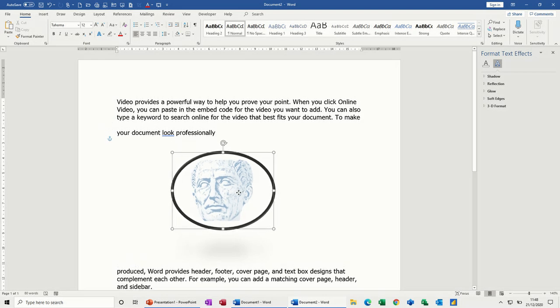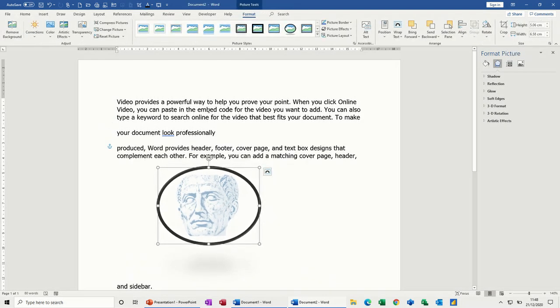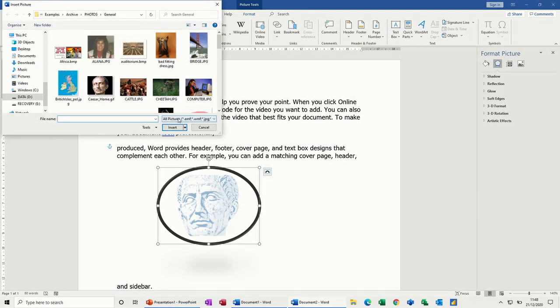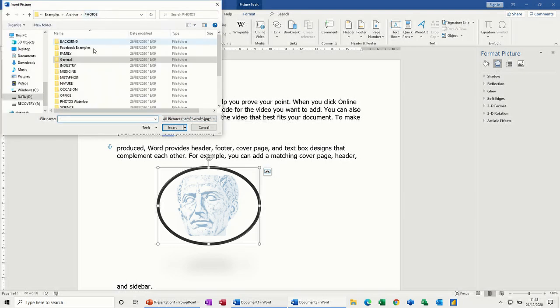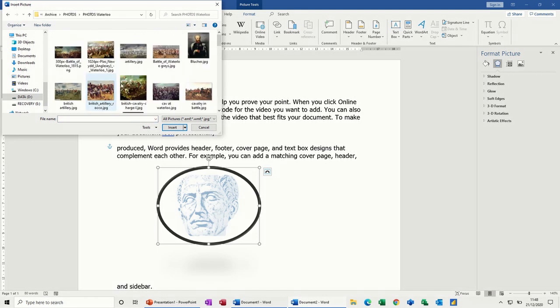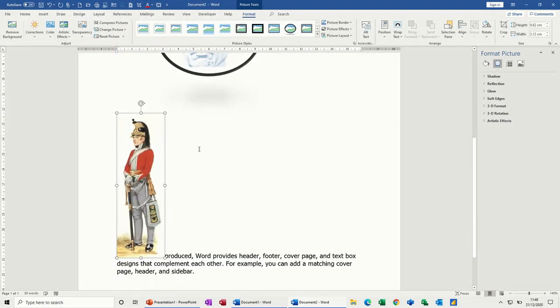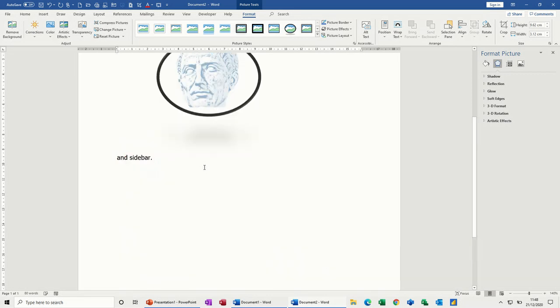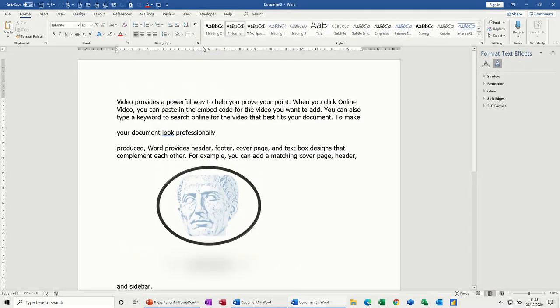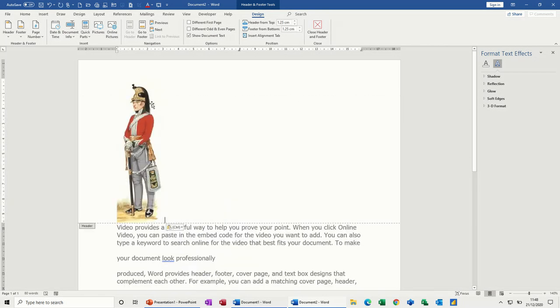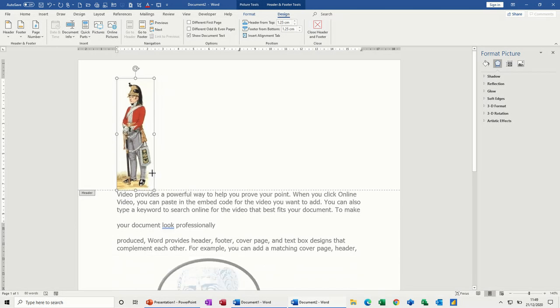Now talking about putting pictures in headers and footers, if I just insert another picture, and this time I want to get a little dragoon man in this Waterloo folder, dragoon. So I want to put him in the header, so I'm just going to cut that and get myself into the header, double clicking at the top. Now if I paste the dragoon, because wrap text is not selected, it makes the header space as big as the picture.